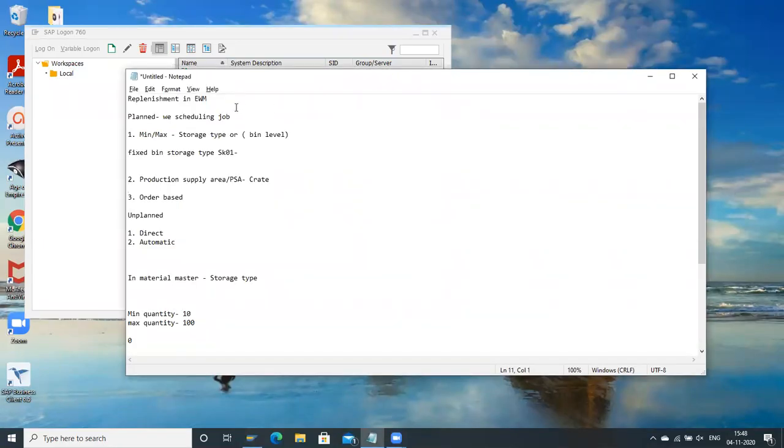So talking about replenishment functionality in EWM, it's categorized under planned and unplanned. Within planned, we have replenishment which is based on min and max quantity. Now we can set up the replenishment at the bin level, which is generally the case for the fixed bin, and we can have it at the storage type level, which is used generally for the dynamic bins, wherein you don't have any tagging of any material with the bin.